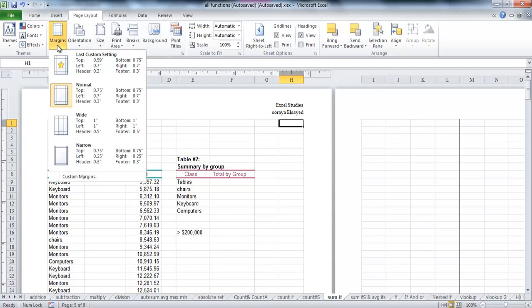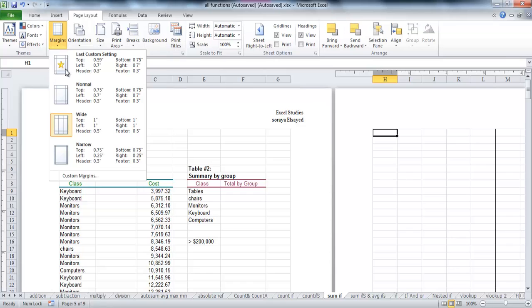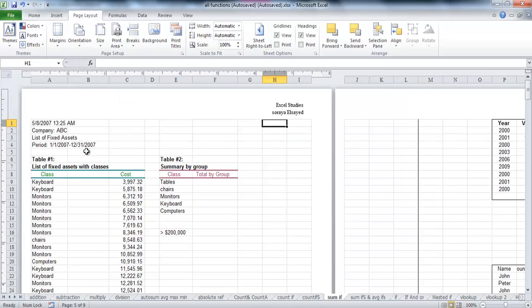Wide margins have 1 inch top, bottom, left and right margins, and 0.5 inches separating the header and footer from the top and bottom margins. Narrow margins have top and bottom margins of 0.75 inches and left and right margins of 0.25 inches, and 0.3 inches separating the header and footer from the top and bottom margins.